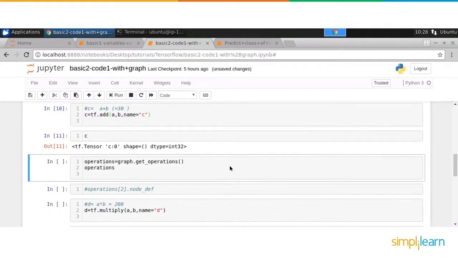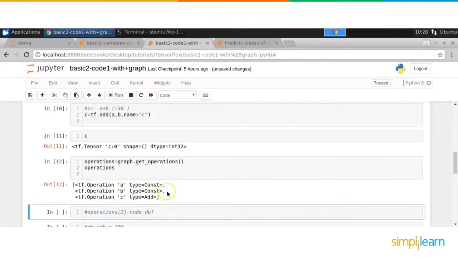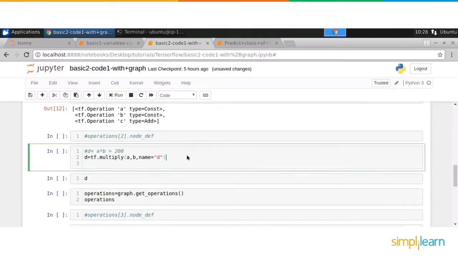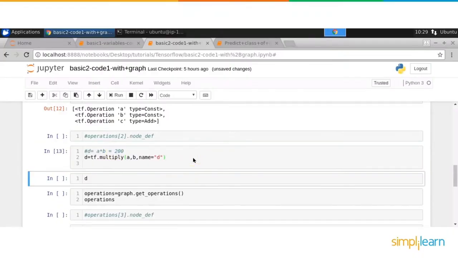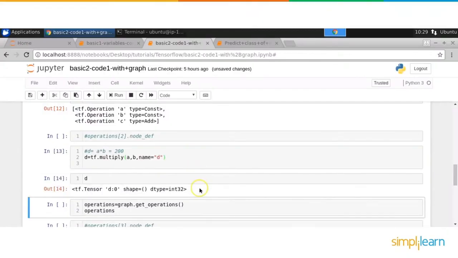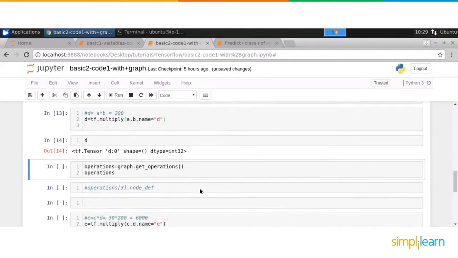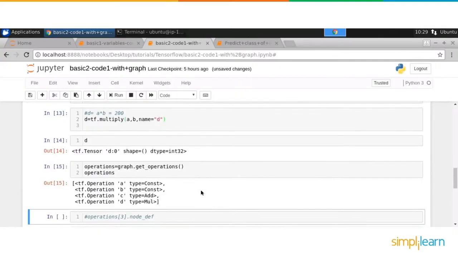All right. So now let us see what are the operations. We have done A, B, and now C. So you will see there are 3 of them, A, B, and C. Now let's do one more operation, which is D. And here I am doing multiplication. Remember we did a tf.add. Now I'll do tf.multiply. I'm multiplying A and B, and I'm calling this operation D. So A has, I think, 10 and B has 20. So D will actually be 200 when we execute it. Right now it is just a tensor of type int32. Once again we can see what are the operations: A, B, C, D.